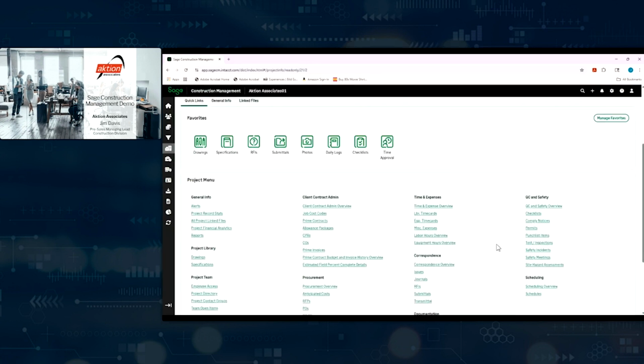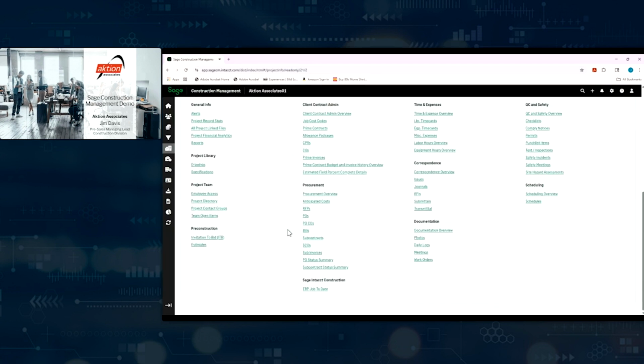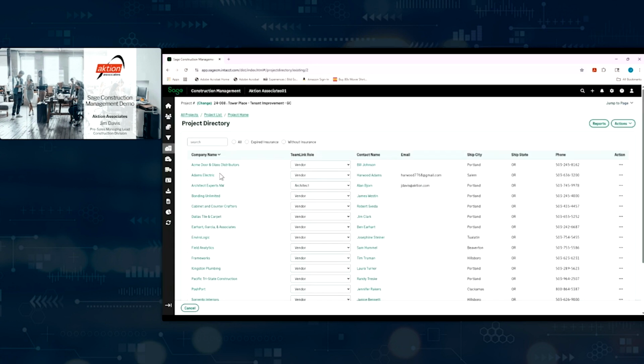One of the things I want to point out is right over here, we have the ability to also create a project directory. In this project directory, this is everybody I'm dealing with. The subcontractors, architects, owners, everybody right here. I can invite them to something called the Team Link. Team Link allows me to send out an invite, allows them to log in, create passwords, all that good stuff, and see information that I am sharing with them.